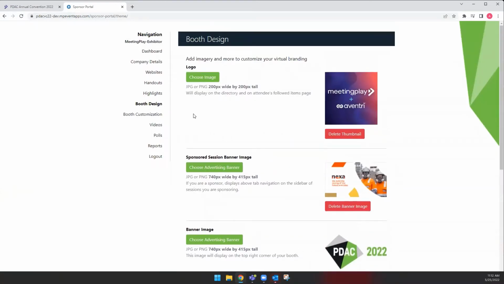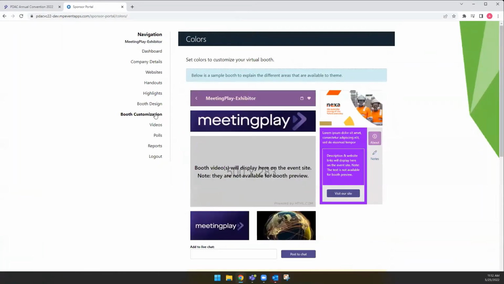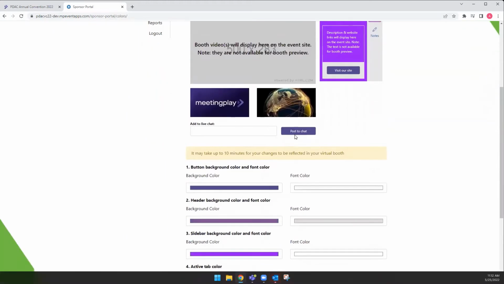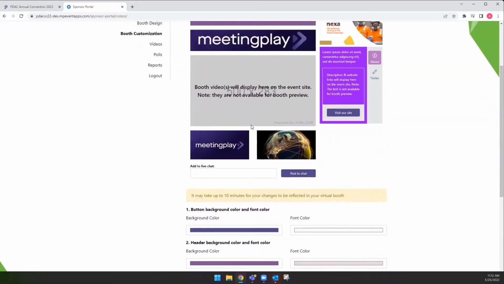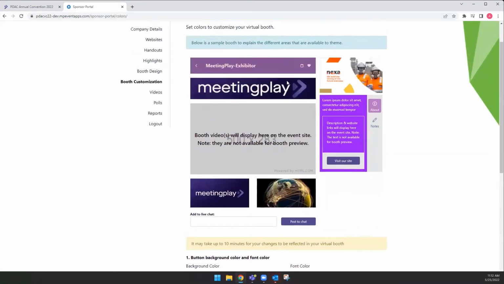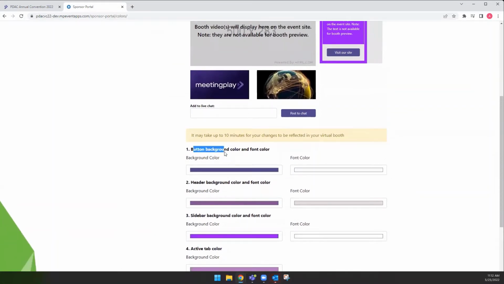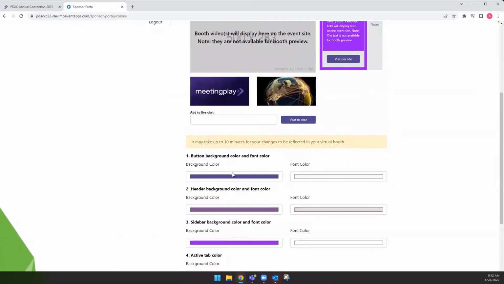And then the second part of your booth design is booth customization. So this is more the color scheme of the booth, as I mentioned before. And the great thing about this within the sponsor booth is that it gives you this little example screenshot of your booth on the very page that you're editing on. So as you're making changes to these colors, you can actually see the changes in real time in this little example snapshot. So for example, first is the button background color and font color.